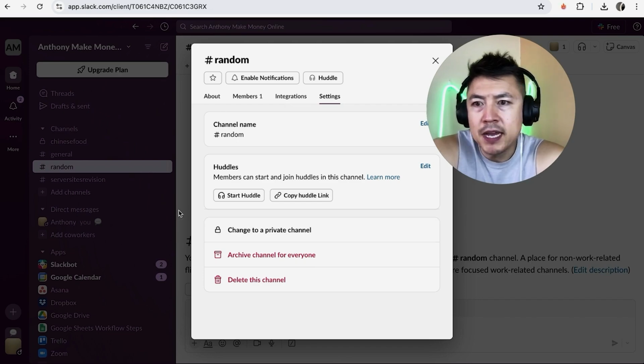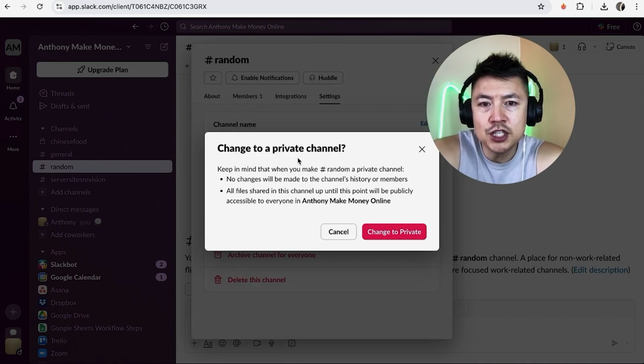But before we do that, make note here in the list of channels, these ones that have a pound sign, those are public channels. And then these ones that have a little lock icon next to it, that's going to be a private channel. So next to random, it's a pound sign. So as soon as we click this, it's going to confirm that we want to change that to a private channel. Go ahead and click on change to private.